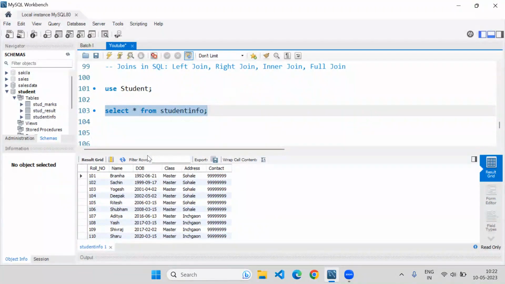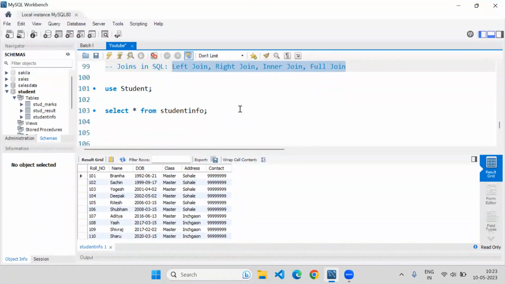Now I would like to discuss how we can pull the records from multiple tables as a single table, and that is where joins come into the picture. Basically, join is used to join the columns of two or more tables. And join has these types: left join, right join, inner join, and full join. These four types are the join types in SQL.